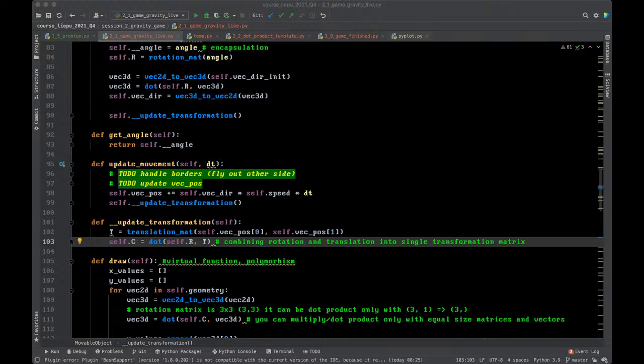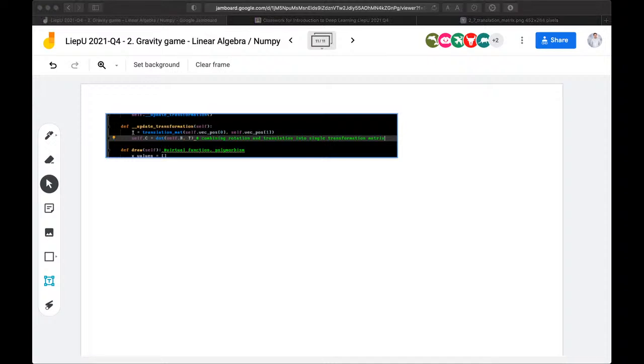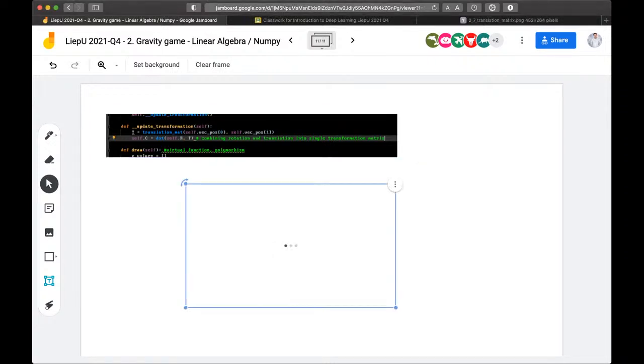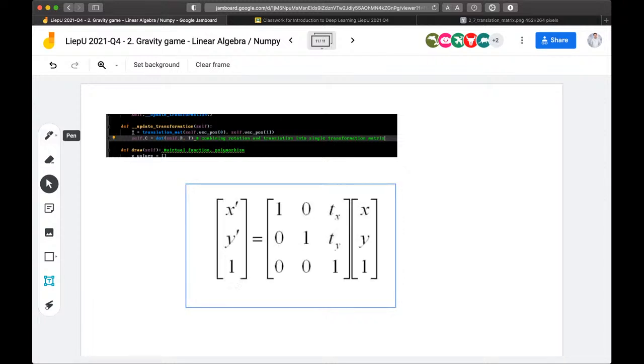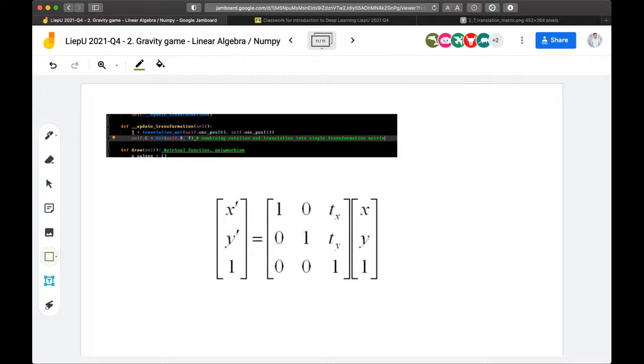So let me show you how it looks. This simpler task looks like this. Let me find the Jamboard. So the matrix looks like this, and this is the translation matrix. You need to implement the translation function, and you need to add this one. So I believe you can do this. This is simpler than the previous task.